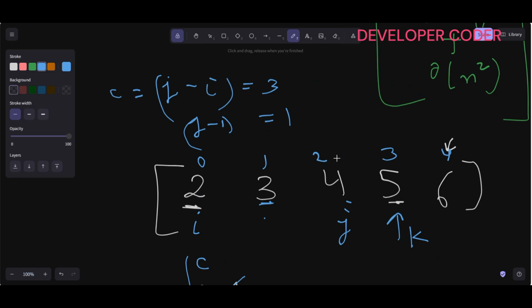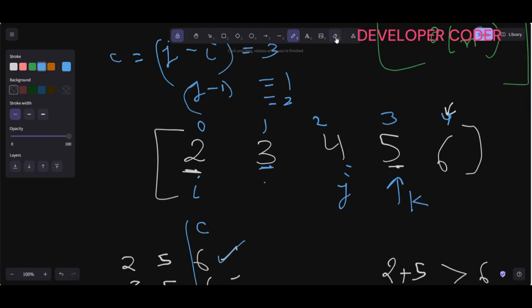So how am I going to directly get them? j minus i. j is 2 and i is 0, so 2 minus 0 is 2. So I'm getting 2 here. So this is done, and these two are valid.